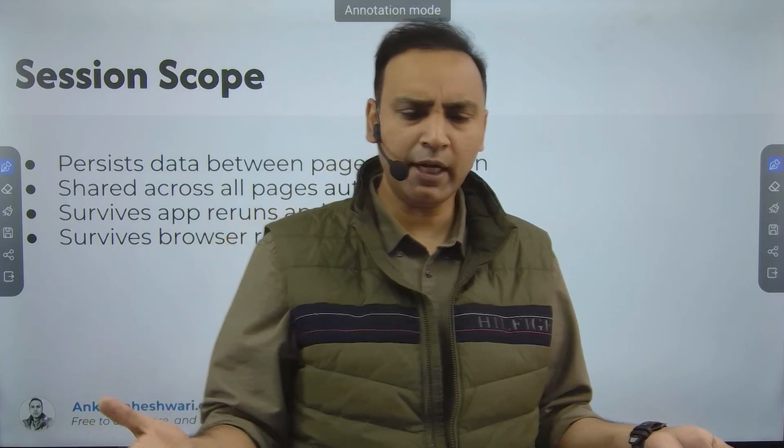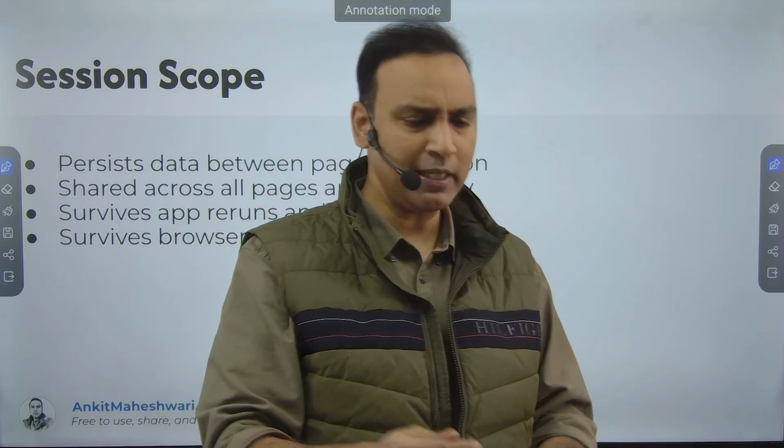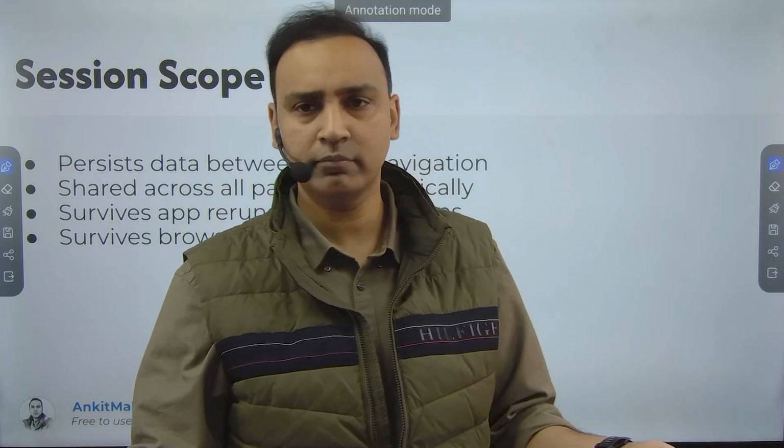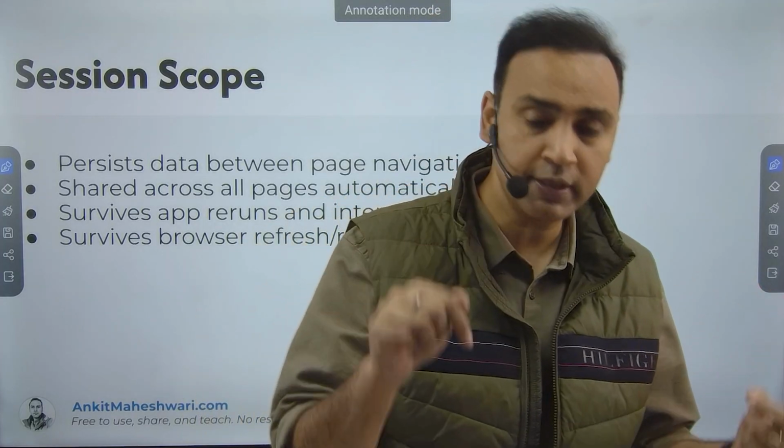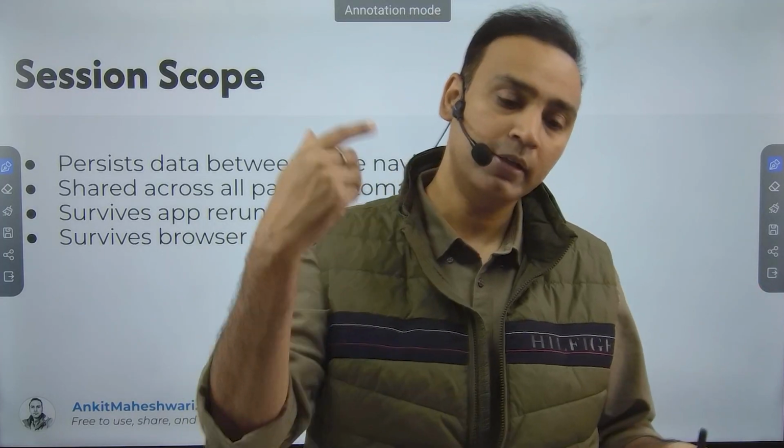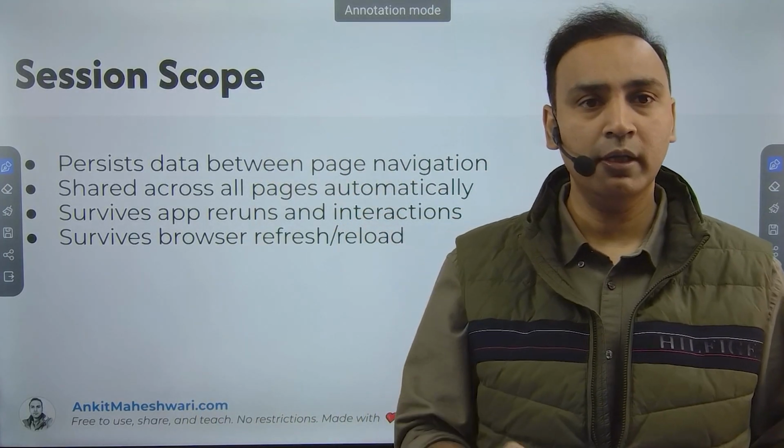It survives interactions. That's the whole point. Every slider move, every input box, that doesn't matter. This is why we call it session state. As long as the user is connected, their session is connected, it will be there. That's the reason it's called session state.